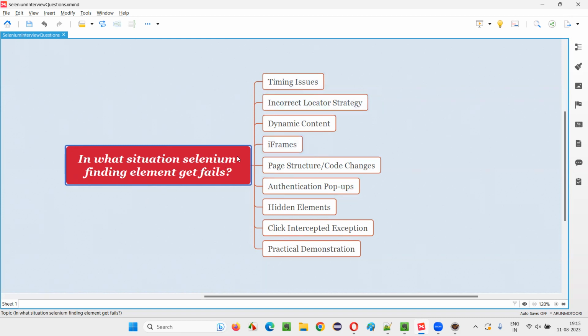Okay. So the first one is the timing issue. If the element comes with a delay, because of Ajax calls or something, and it appears after some time, Selenium won't wait for that element. By default, Selenium won't wait for the elements and the script will fail. So let me practically show you each and every thing that may cause failure for Selenium in finding the elements. First one is the timing issue.